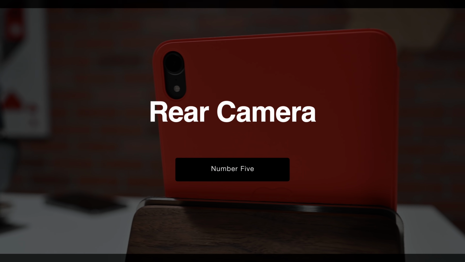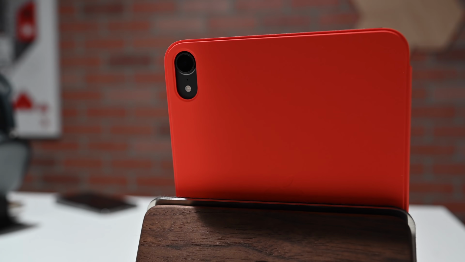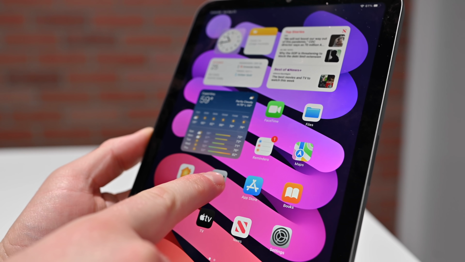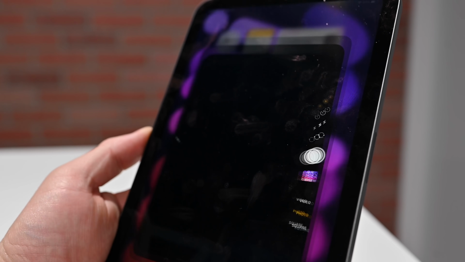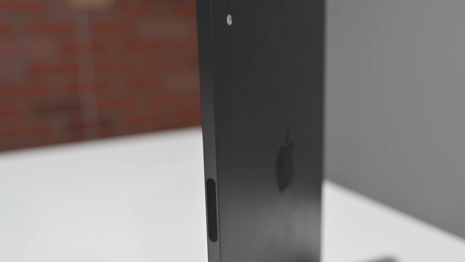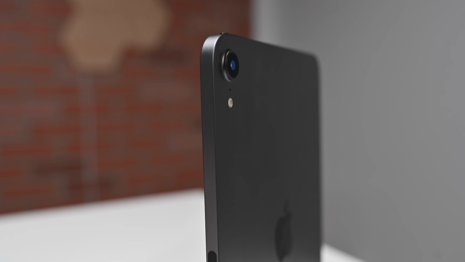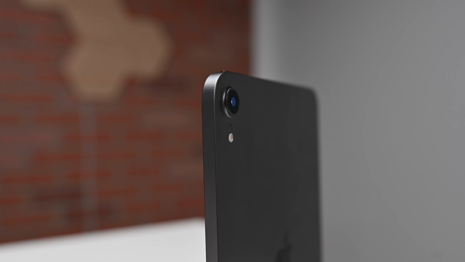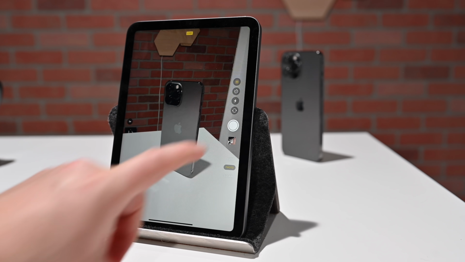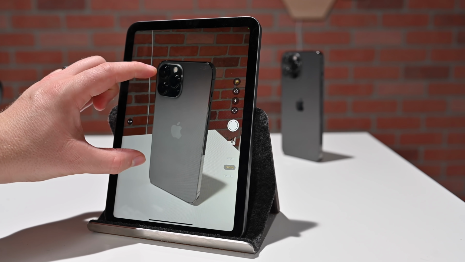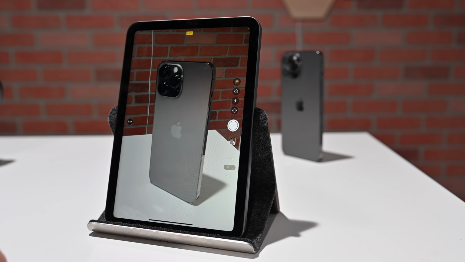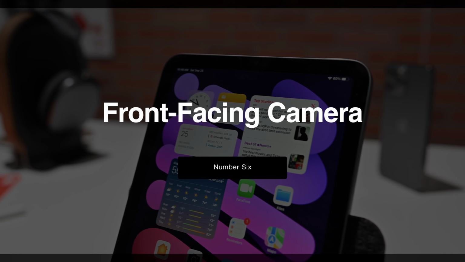Let's take a look at number 5, which is that upgraded rear camera. Apple did a big update on the rear camera. It's gone from an 8-megapixel shooter to a 12-megapixel shooter. Much higher resolution, and honestly, taking photos with the iPad mini is far less embarrassing than taking them with an iPad Air or an iPad Pro. It also now supports 4K video recording.